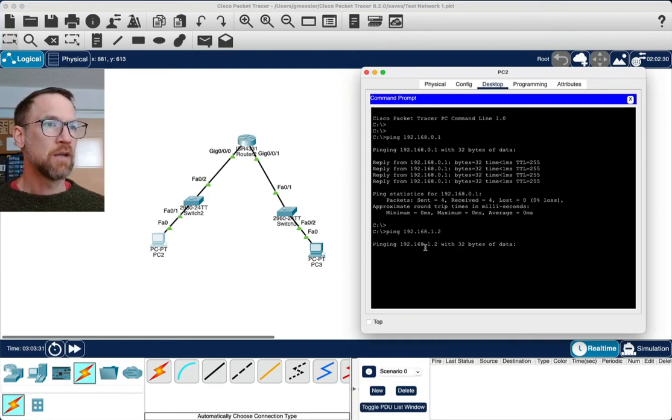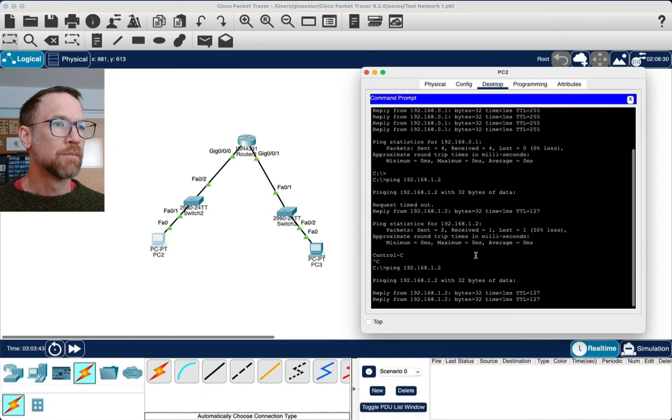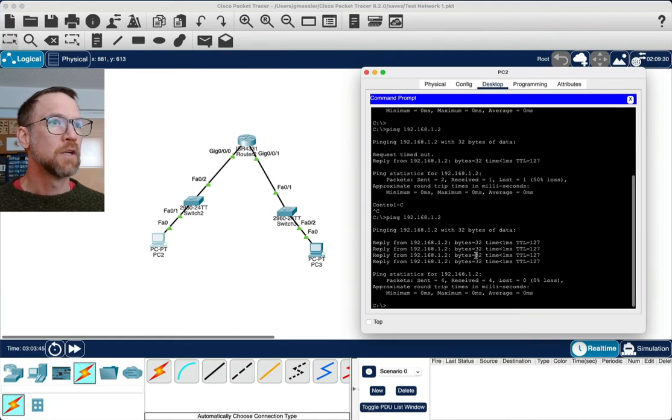So if I hit enter, oh, there we go. It took a little while. So I get a reply back from 192.168.1.2.